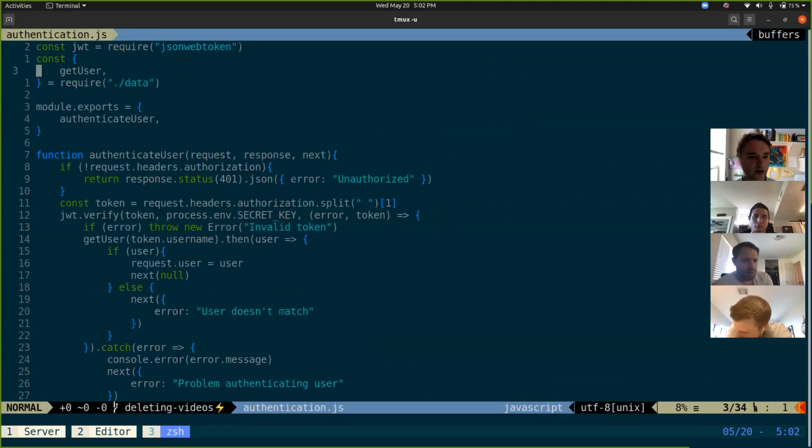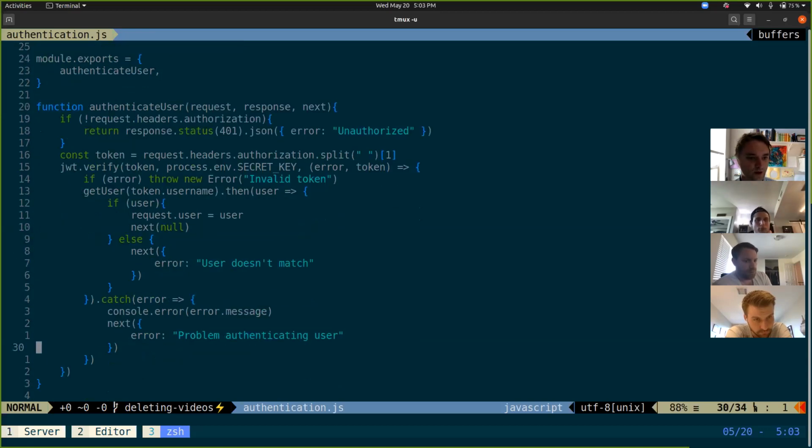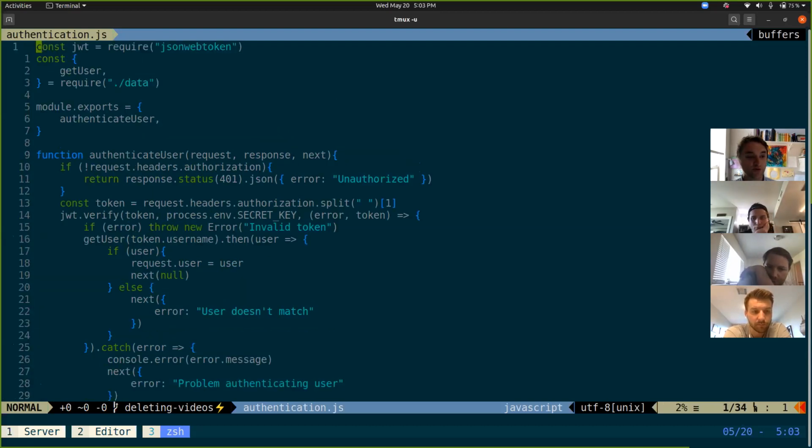All right, so I have this authenticate user. Hey, what do you know? It checks to see if the header is there. If it's not, it throws an error. Otherwise, it pulls the token out of the header. It runs verify with the token, whatever your secret is, and an error first callback. Then we look up a user, set the request object's user property to that, and then call for the next one. That gets exported out of this file.